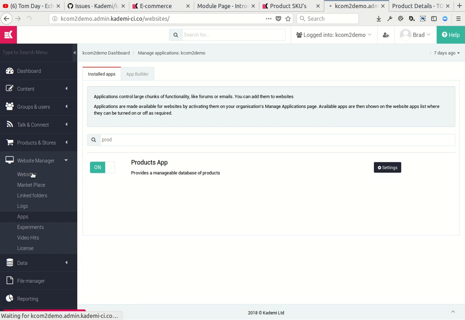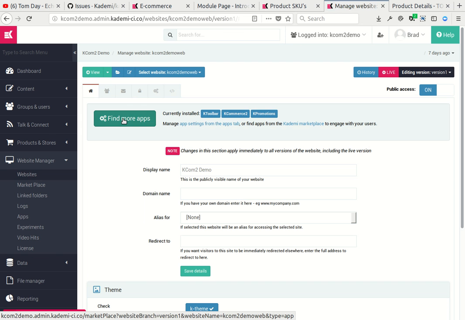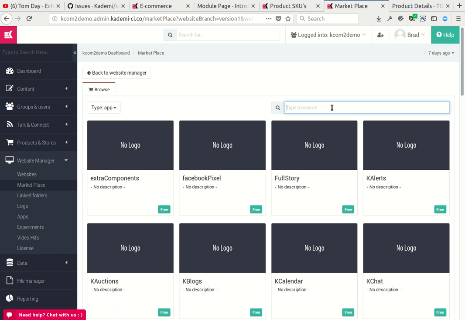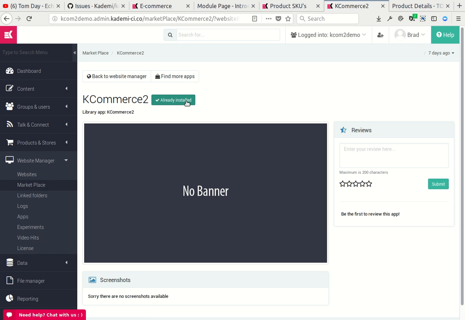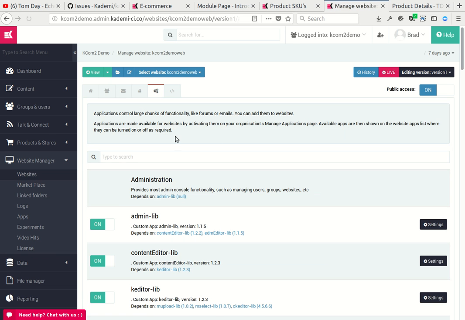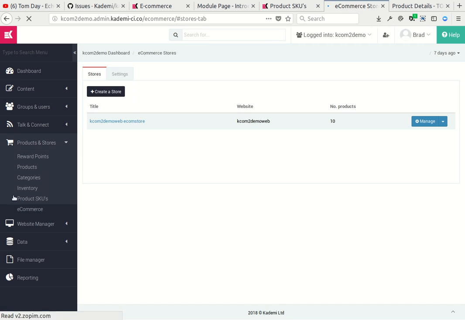So then what we can do is go into the website and click on find more apps to go to the marketplace, and then search for KCommerce2, and this is the one here to install. Now this is the original KCommerce app, which is still there, but KCommerce2 is the more modern one. So when you click on that, it's already installed for me, but you just click on that, and then we go back to the website manager.